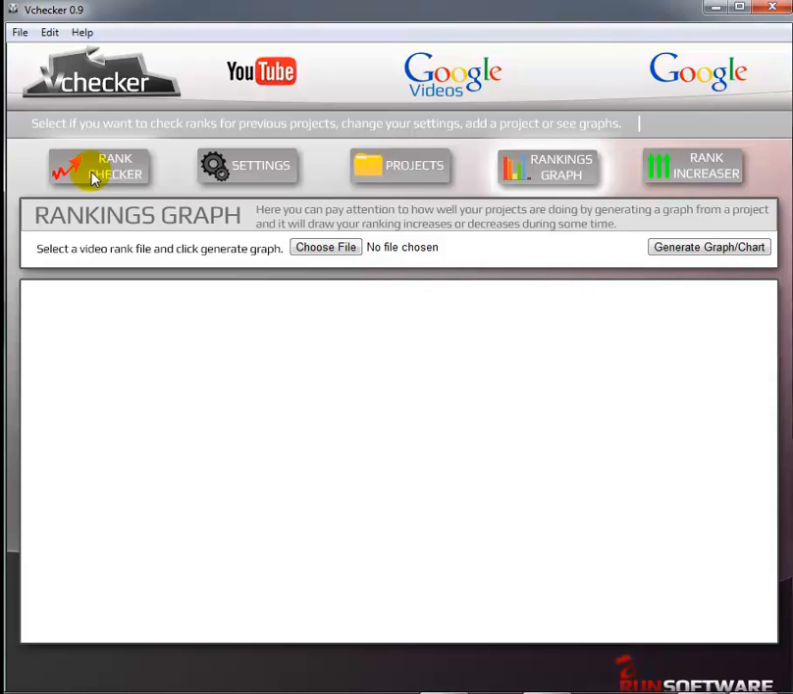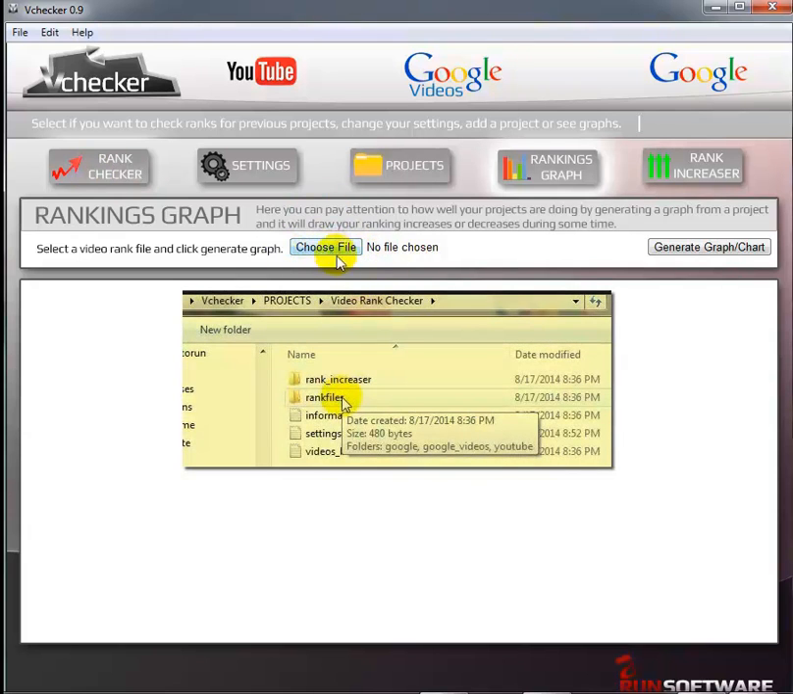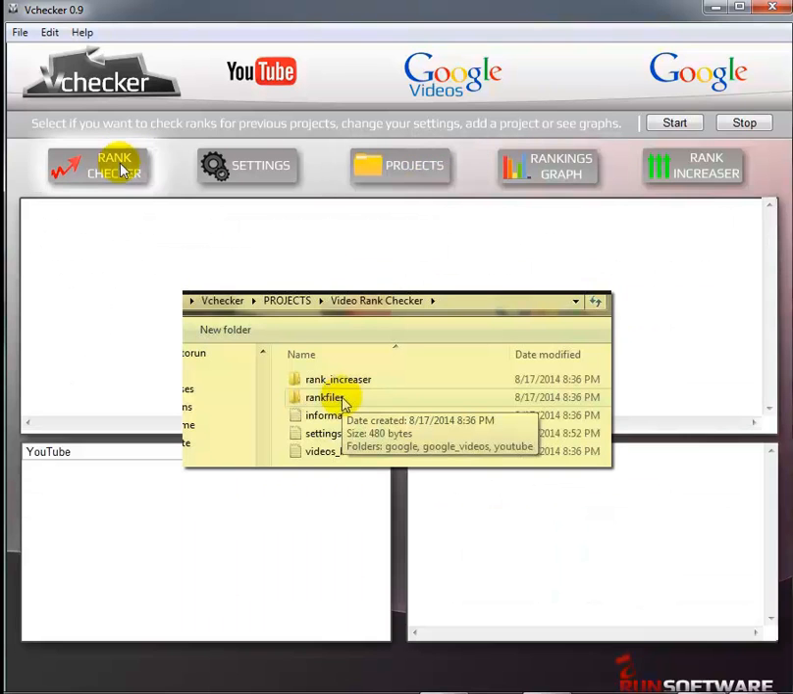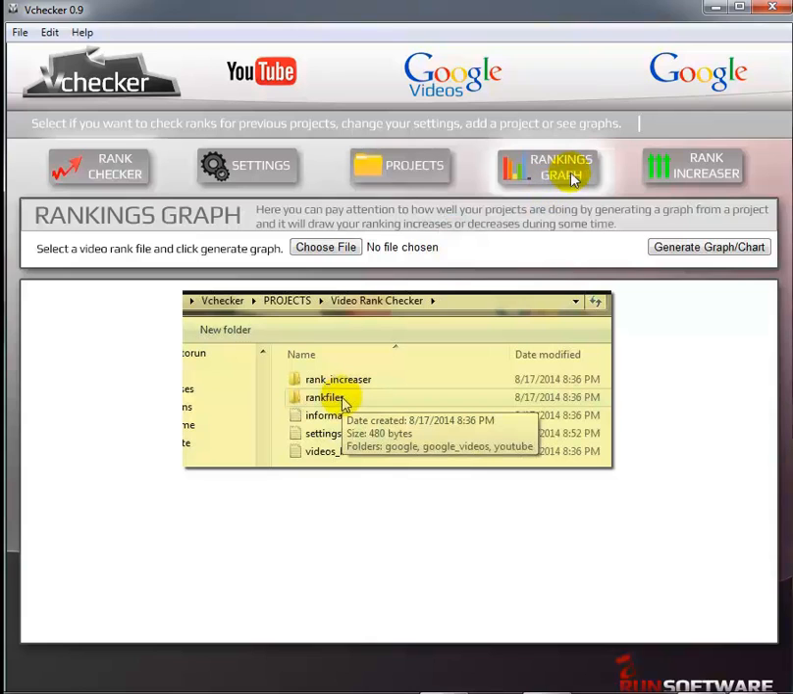Let me explain. There is a specific file called the rank file that you need to load into the software before you can generate a graph and a chart. And that file is only created after you have added a project and used the rank checker. So in order to use the rankings graph feature, you are going to need to load what is called a rank file, and I will show you exactly where to get these files within your VChecker folder on your desktop.